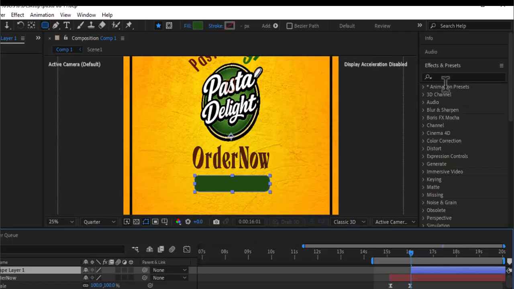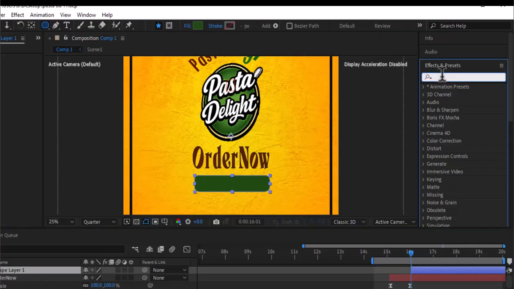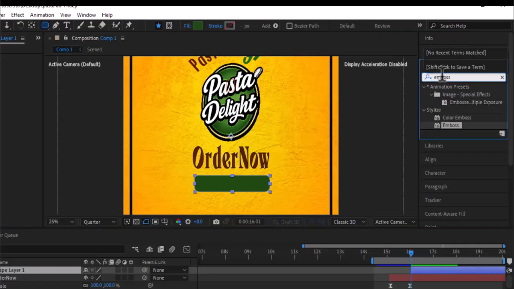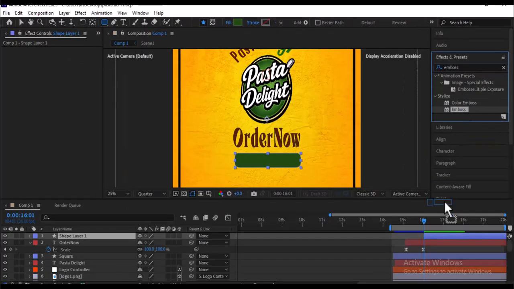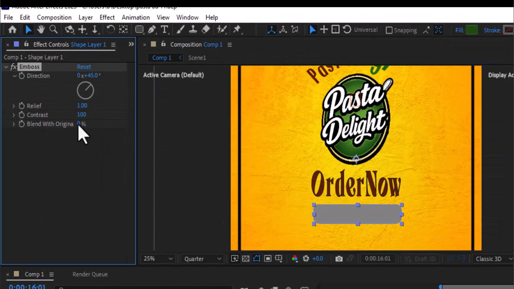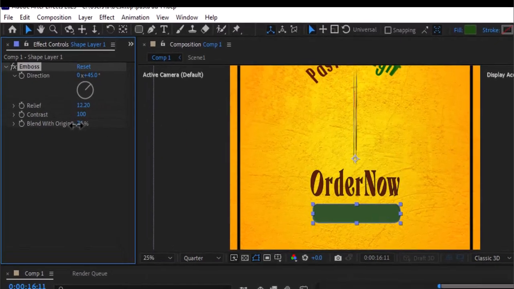Next, go to the Effects and Presets panel and search for Emboss. Apply the effect to the button layer. In the Effect Controls panel, adjust the emboss settings until you achieve a subtle 3D look that complements the design.